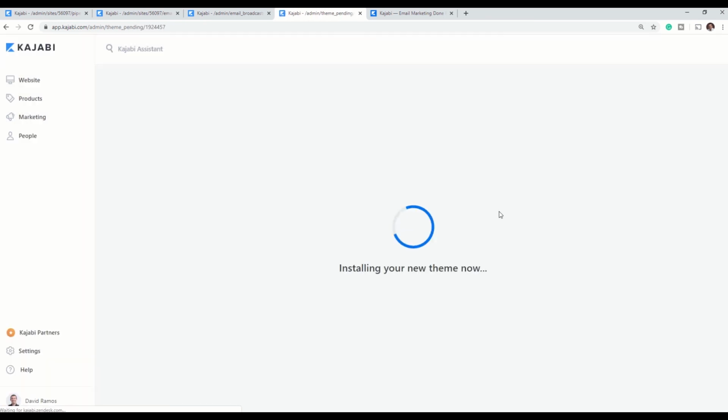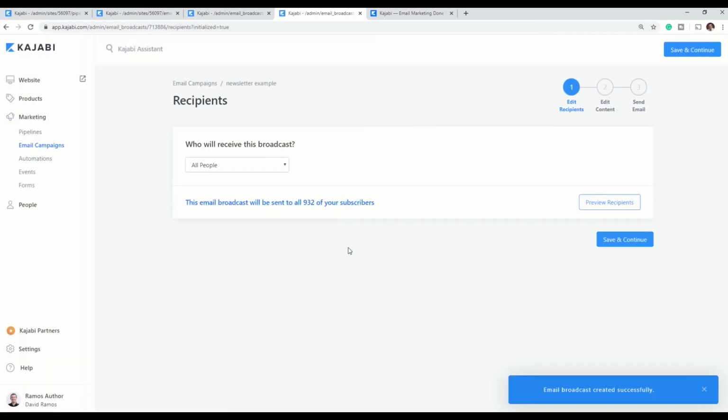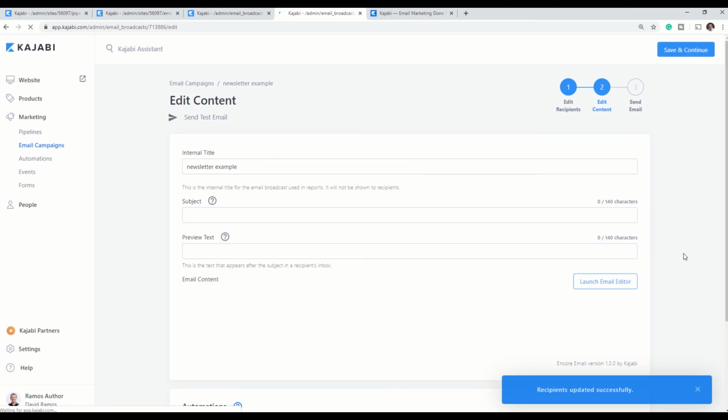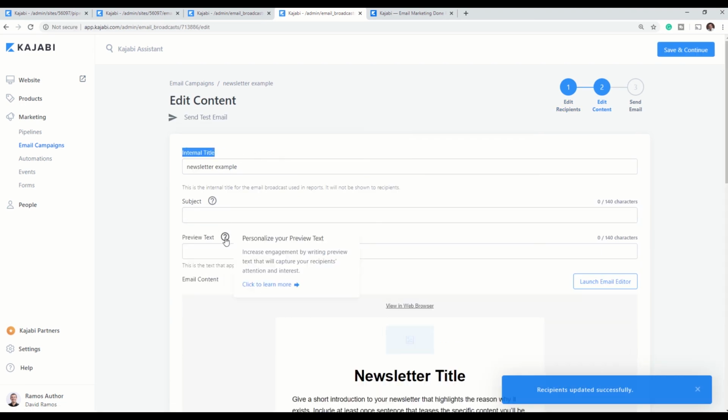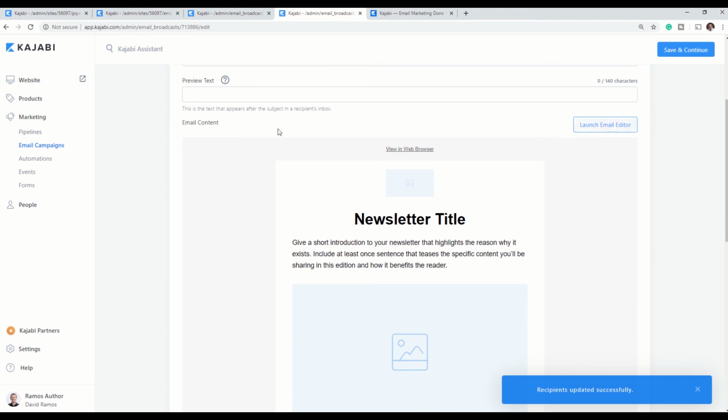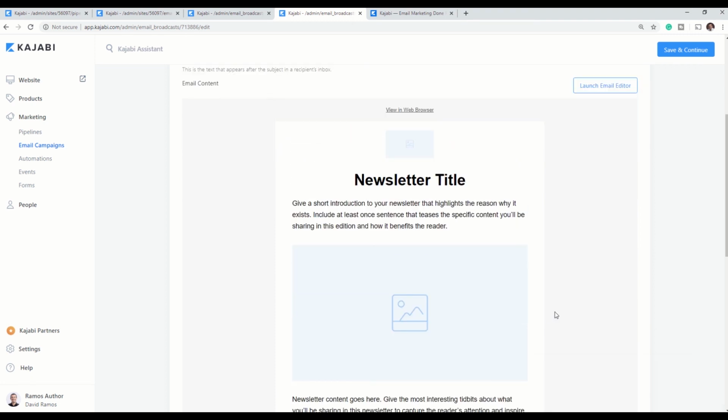And that is going now. Great. Again, it begins with the option to limit your subscriber base so you can send to the people who actually want to read what you're sending. And then again, you have the internal title, the subject, the preview text, and now you see that the email section that we're looking at looks a little different.